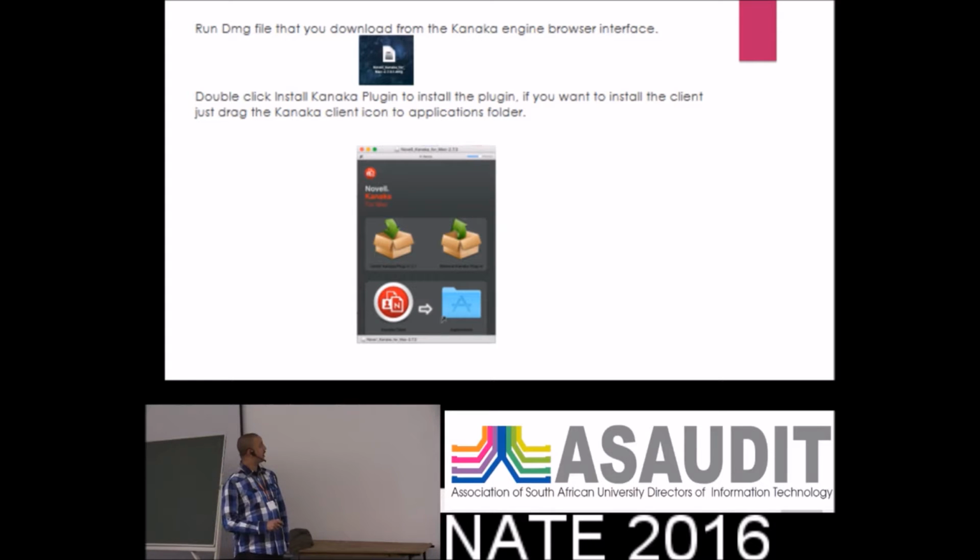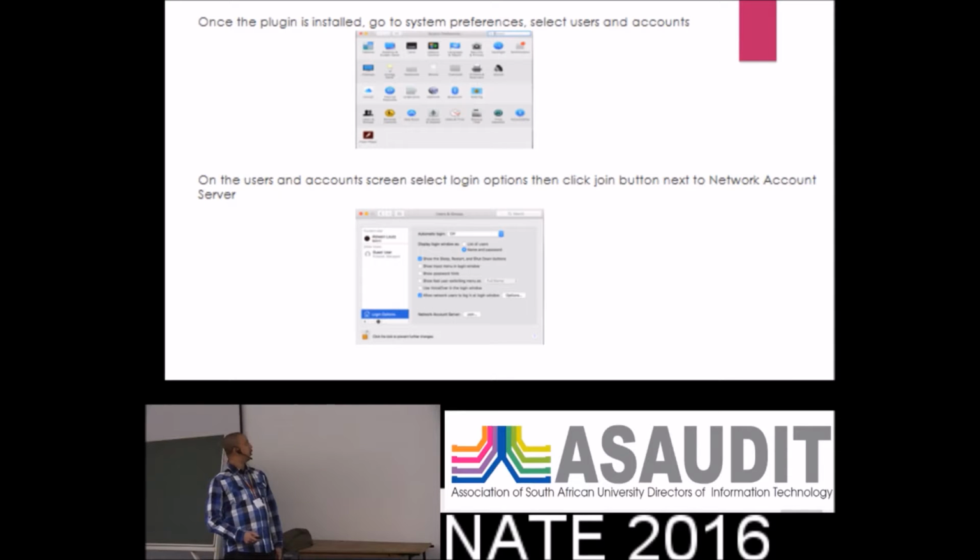After you run the DMG file, it gives you two options. You get the plugin there. You just double click on that one to install the plugin. Or if you want to install the client, you just drag that to the applications folder. Once you've installed the plugin, you open your system preferences and you select users and accounts. On users and accounts, you go to logon options, and there you select join under network account servers.